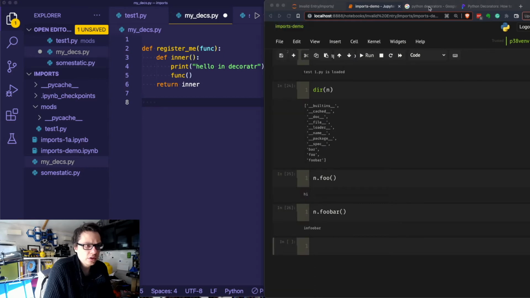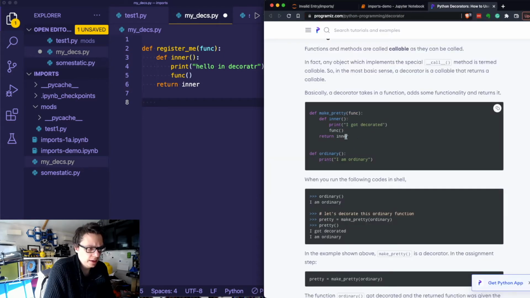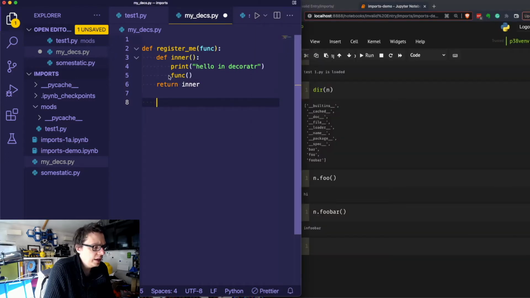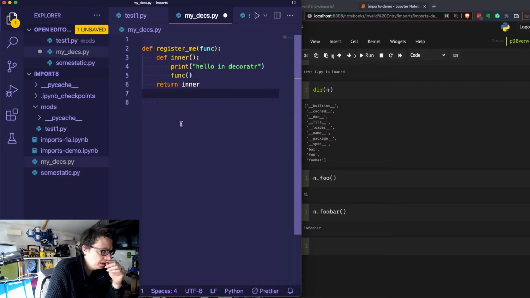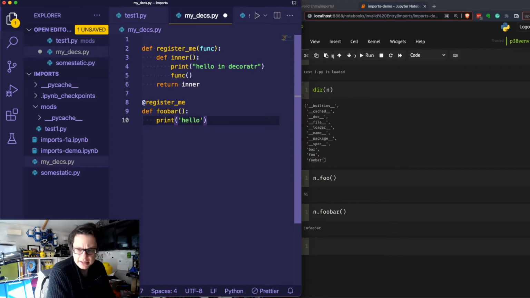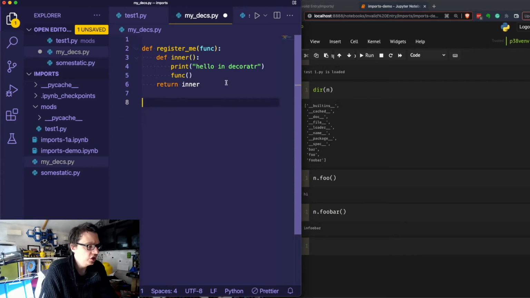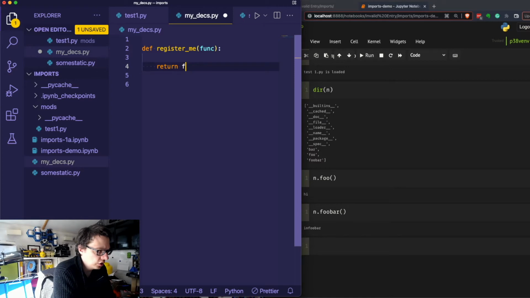That is the general way of doing decorators. I always think it looks weird because you've called the function in this scope but don't actually have access to it, and it's more to do with when the code is actually parsed. So with that, you would then do @register_me def foo_bar, print hello, right? And that's generally how you do a decorator. I'm not going to use that feature actually. What we're going to do is cheat, and get rid of the inner function and just return the function, which means this decorator does absolutely nothing whatsoever.